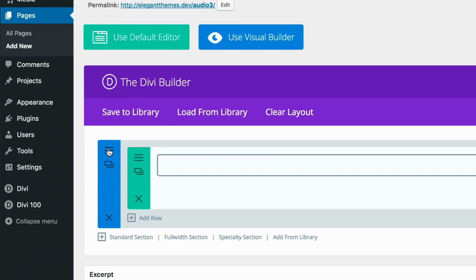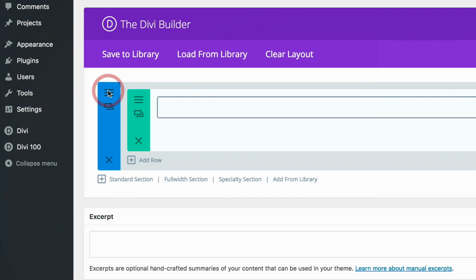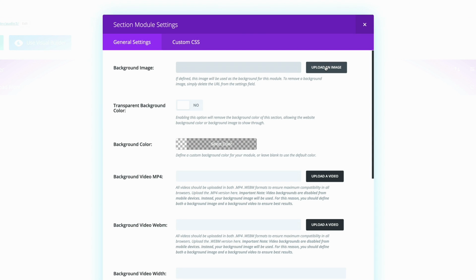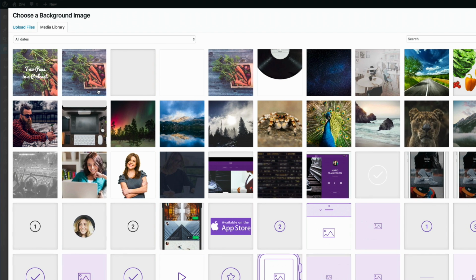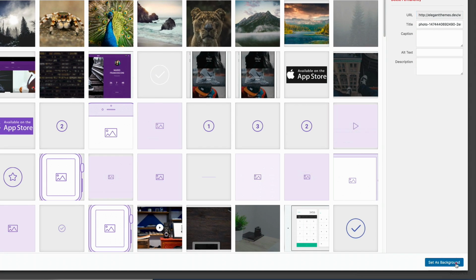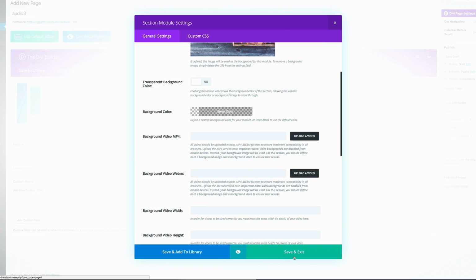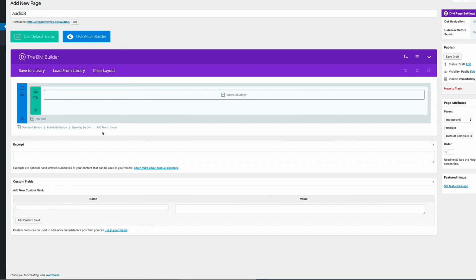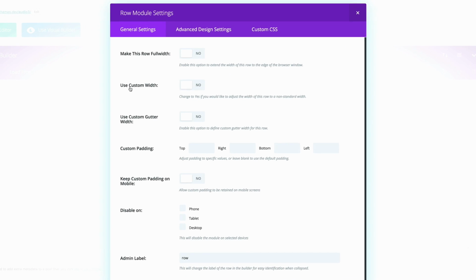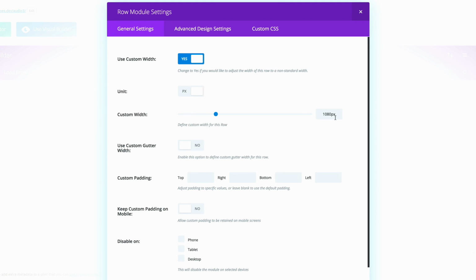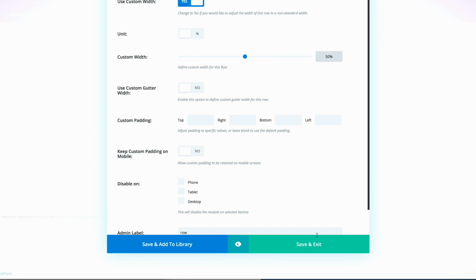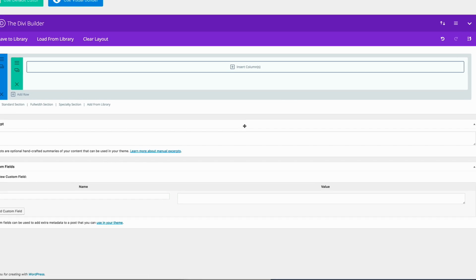The first thing I'm going to do here is to add a background image. So I'm going to go to the settings and then I'm going to click on upload an image. I have my image installed, so I'm just going to click on this image and then set it as a background. Okay, so I'm going to click on save and exit. Next, we need to go into the row module settings. And then here we need to set the custom width to 50%. So change this unit from pixels to percentage, and then we're going to change this to 50. And then we're going to save and exit.